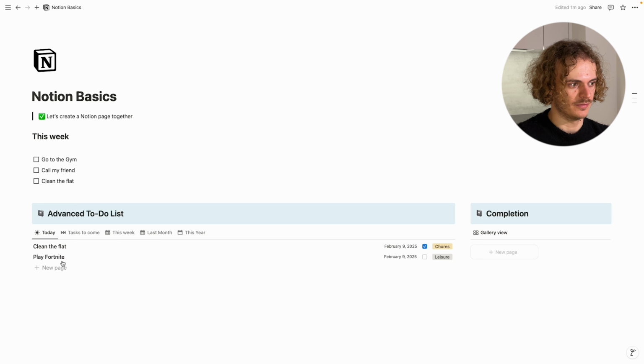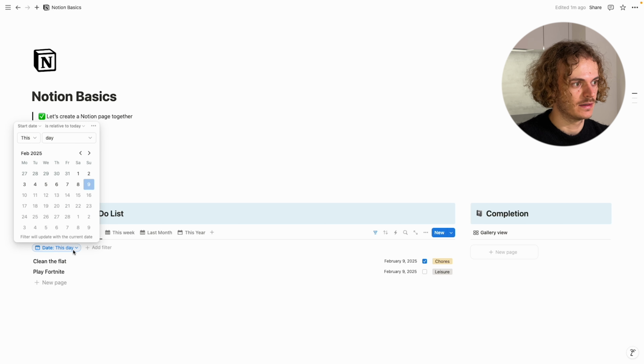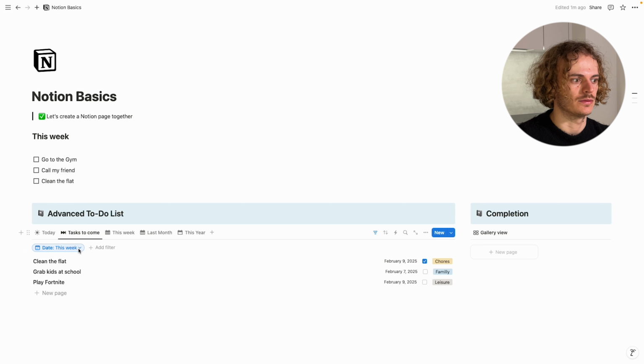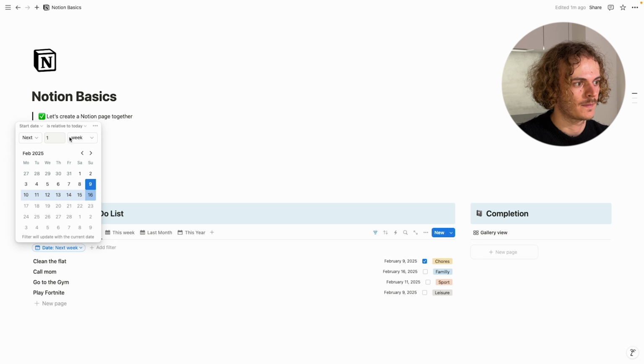We just have to apply the filters to change it. So filter, dates. So here it was this week, so it's easy. This week, no, tasks to come, my bad. So for tasks to come, it will be next month. Start date is relative to, so next month. Okay, so it counts today. So we will create tasks to come for the year. I guess it's enough.